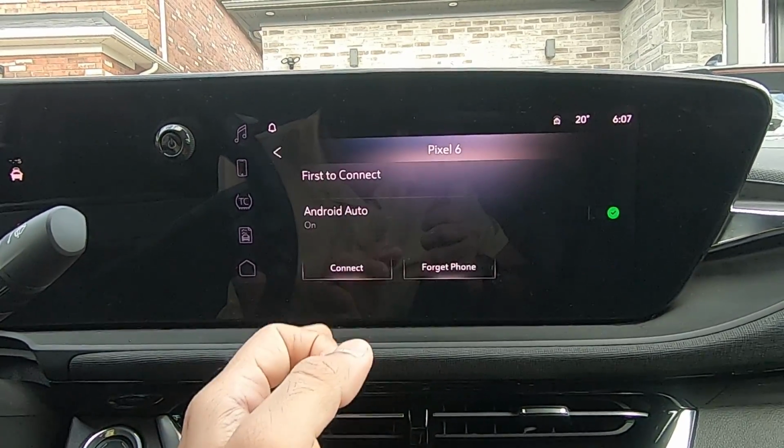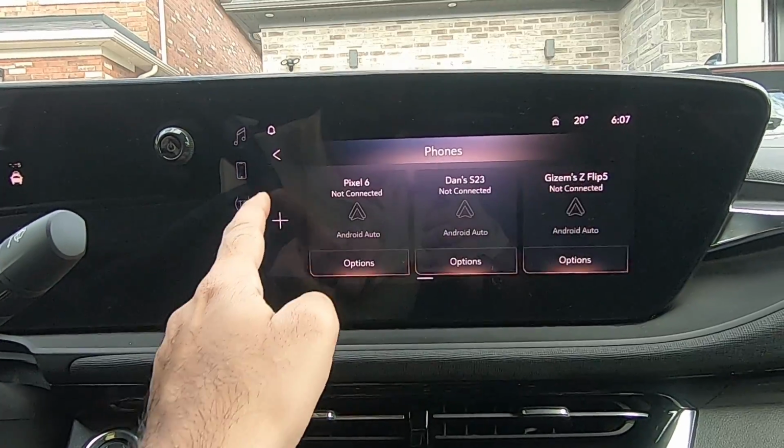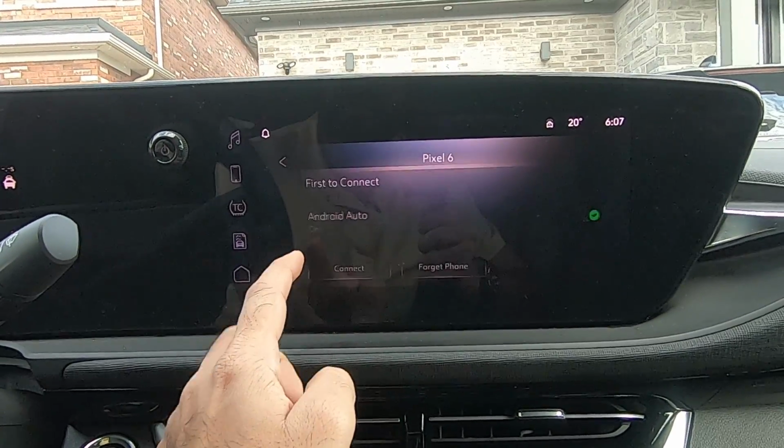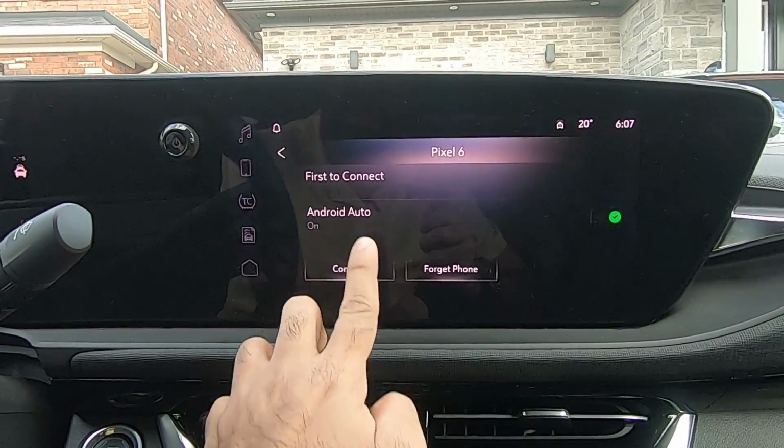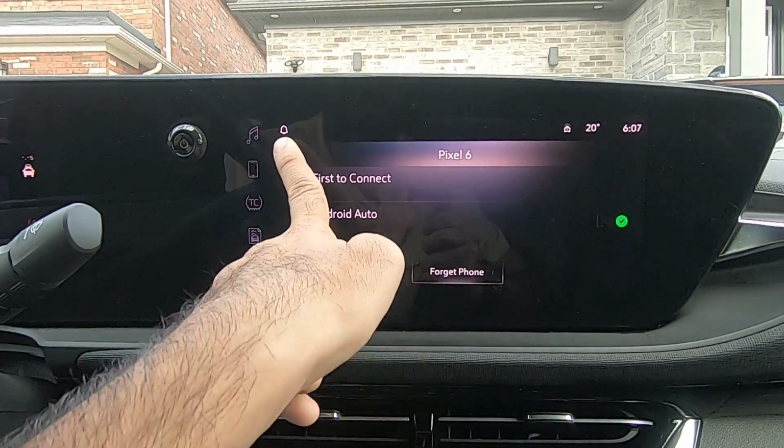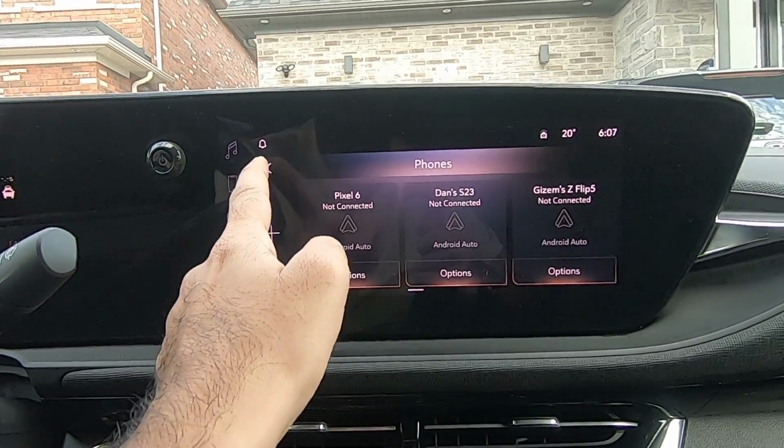So you can go to the individual options, which is Android Auto. You can even press and see which is the first one to connect, or you can even forget. You can change all the options in here.